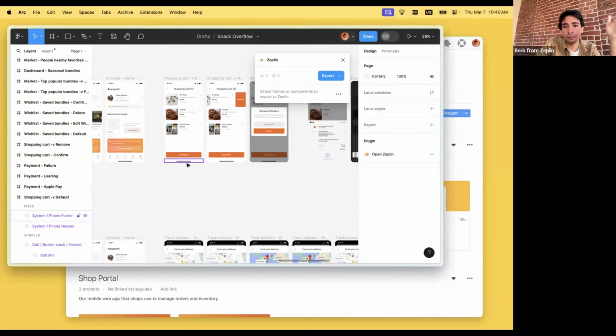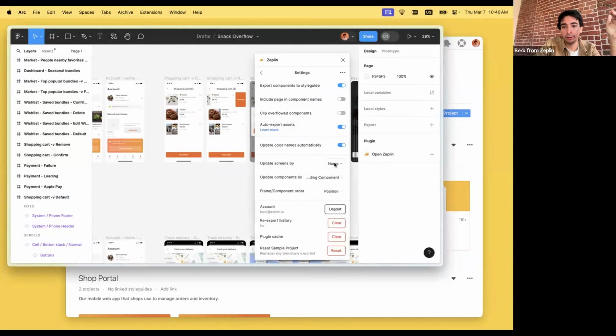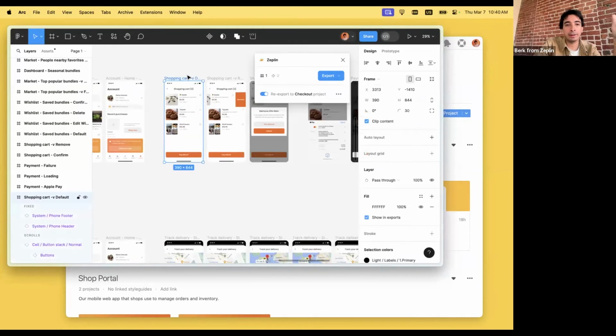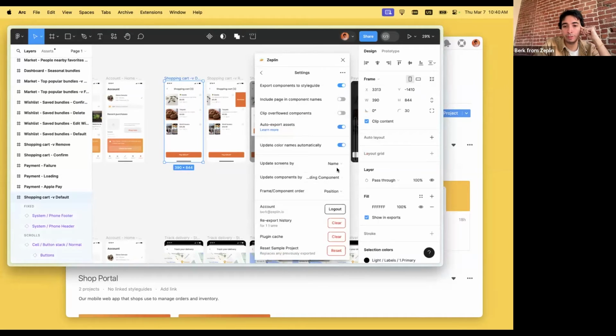If you don't want to do that, there's also an option within the plugin here where, instead of updating screens by name, you can pick the corresponding frame. Then it looks at the underlying ID of the frame, and that's how we match them. But in that case, if you duplicate them, that would be a separate screen in Zeplin too. So if you want to make sure things get updated by name, make sure this one's selected, which I think is the default.